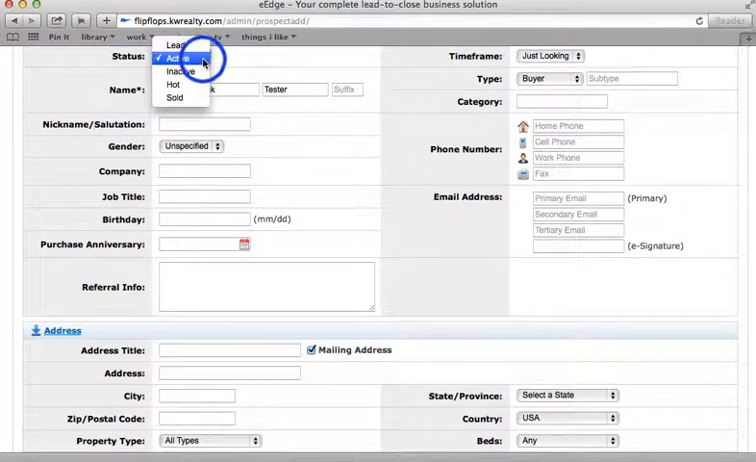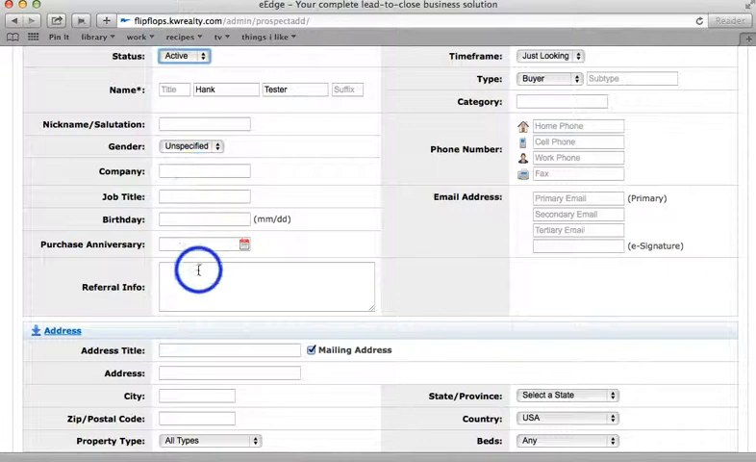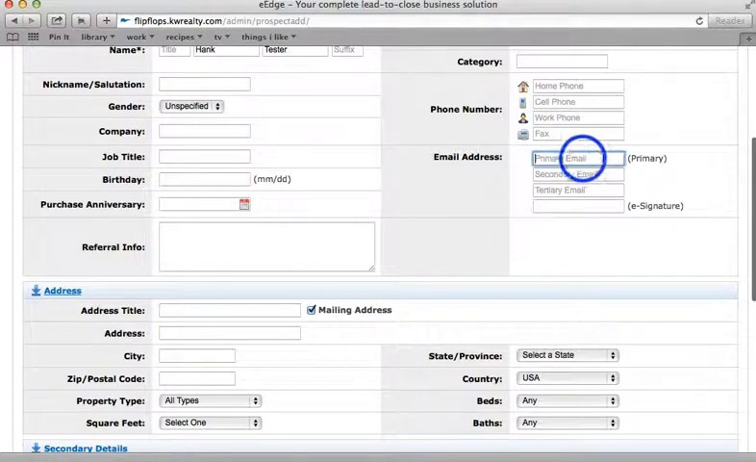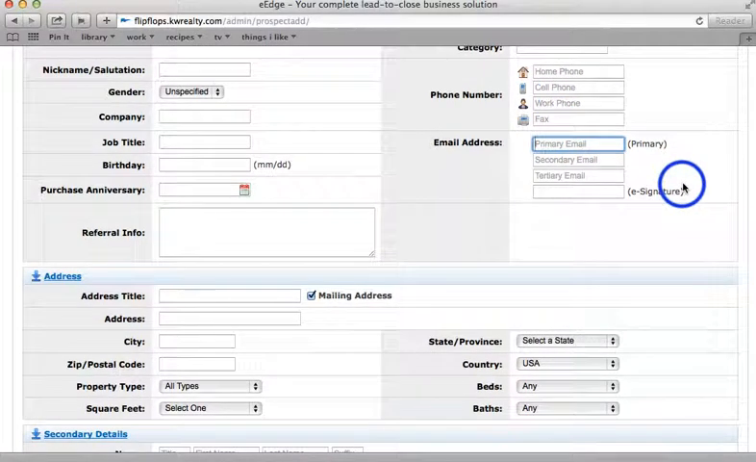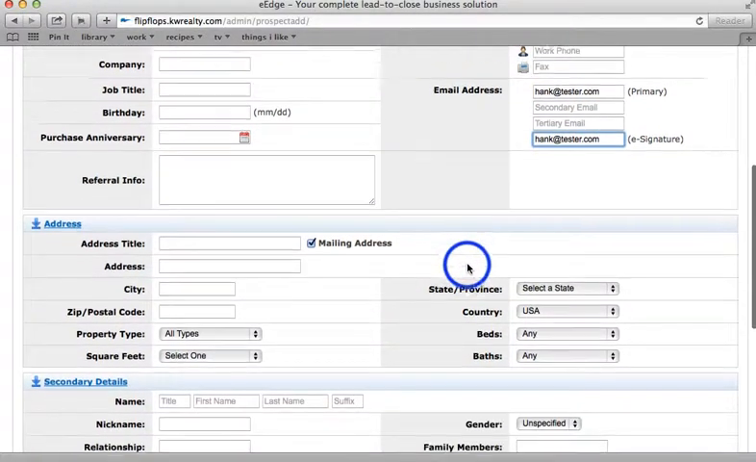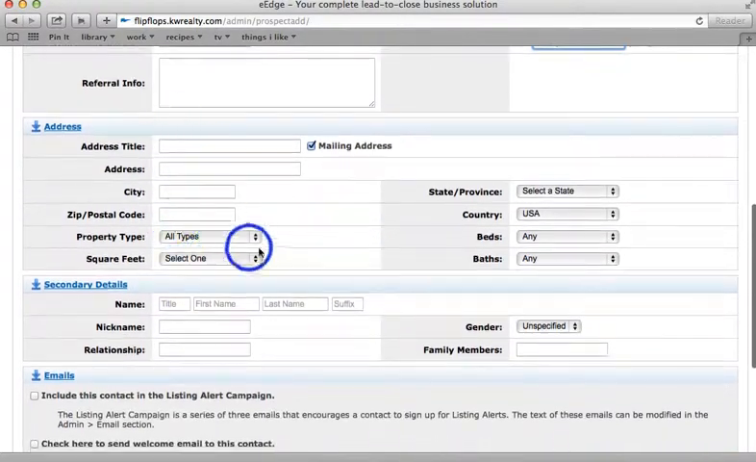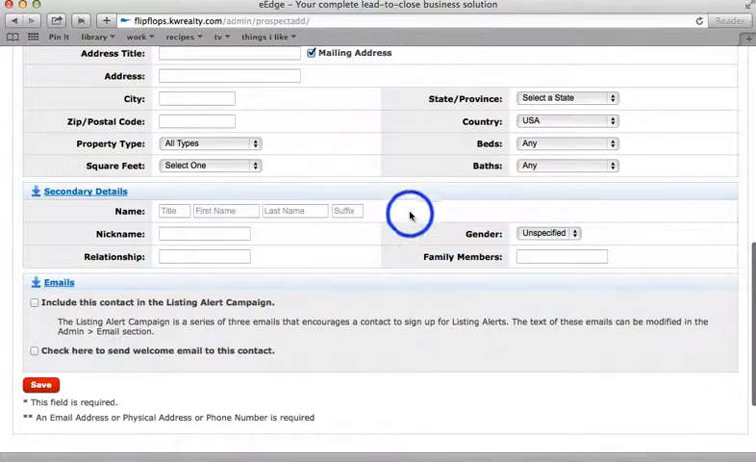There's some other things that we can add, for example, their status, are they active or sold or whatever. You can put their company, birth date, anniversaries, things like that, phone number if you'd like to, so you can really keep track of these people. If you do have birthdays, you can keep those and add reminders so that you will remember on their birthday to send them a card, for example, through your eEdge marketing. But what you really have to have is an email address. So I'm just going to put in that fake email address right there in the primary. Alright, if you have a regular mailing address, you can put that in there, and secondary details are for example, Hank's wife or a significant other.